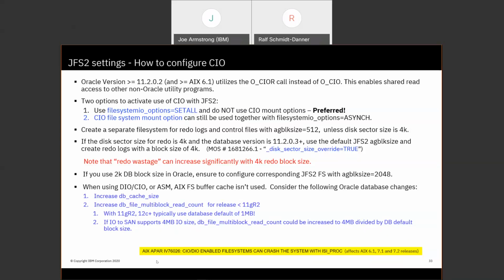At the bottom, one thing I want to point out: if you didn't use concurrent I/O before and you switch to it, remember what it means. It means you're taking the JFS2 file buffer cache out of the equation. If you don't change anything else, that typically means a significant increase in physical I/O to your storage subsystem. So if you go from non-CIO to CIO, you typically have to adjust the DB cache size to make up for the lost JFS2 buffer cache used for the Oracle data.